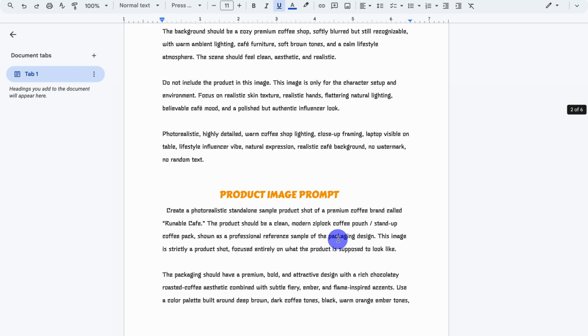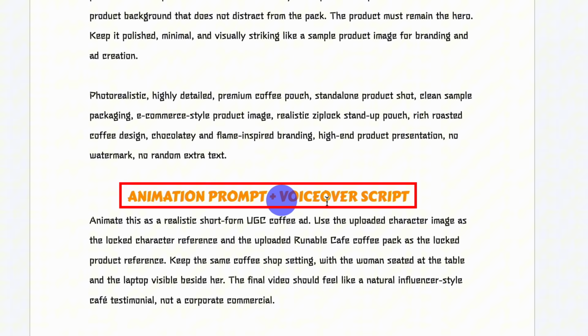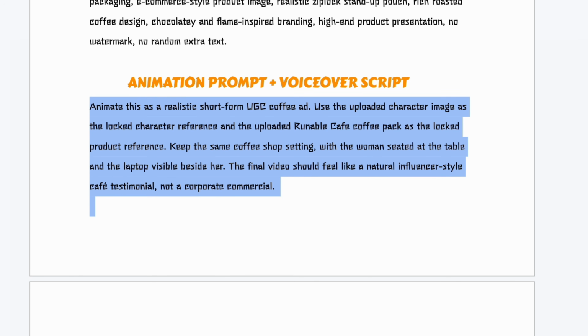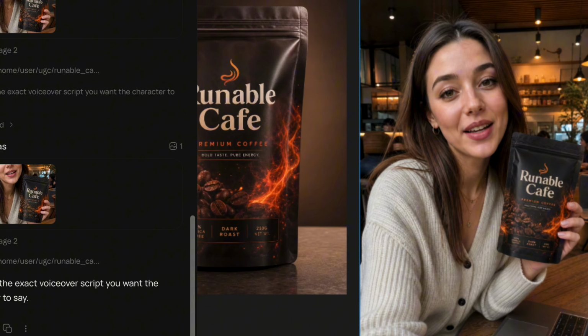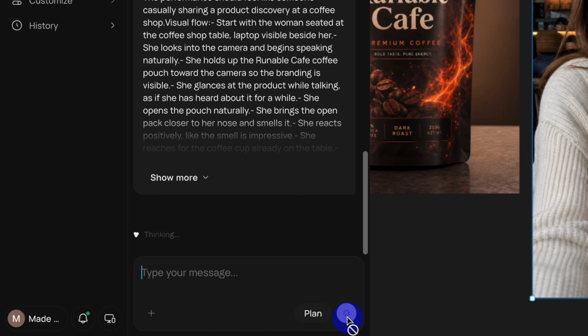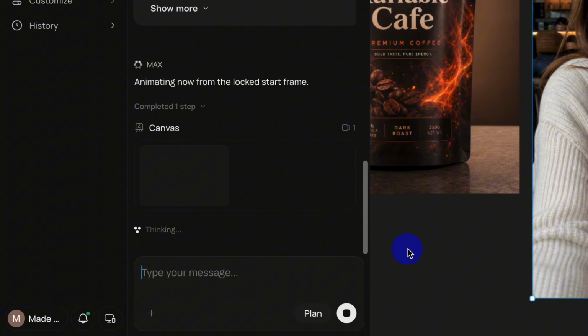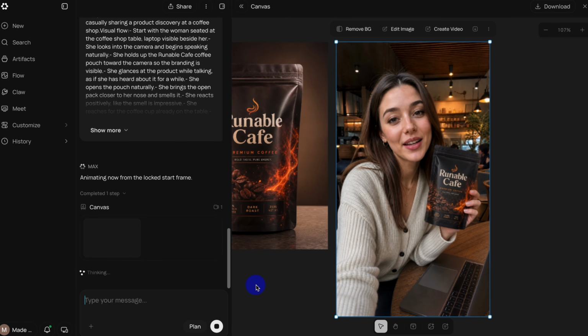Head back to the Google document one more time. Near the bottom, you'll find a section called Animation Prompt plus Voiceover Script. Copy the entire prompt. Return to Runnable, paste it into the Agent Mode chat, and click Send. Once you send it, Runnable will process the instructions and automatically start generating the final UGC video. The prompt also controls the video duration. For this particular example, I set the video to approximately 15 seconds.